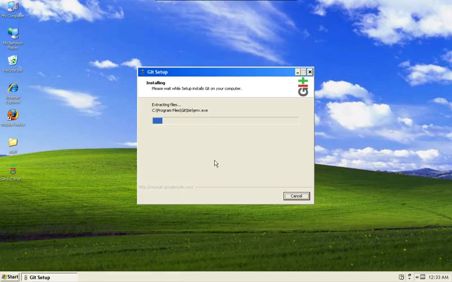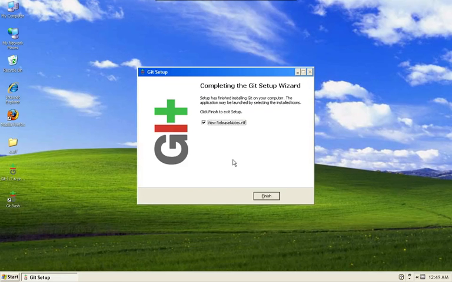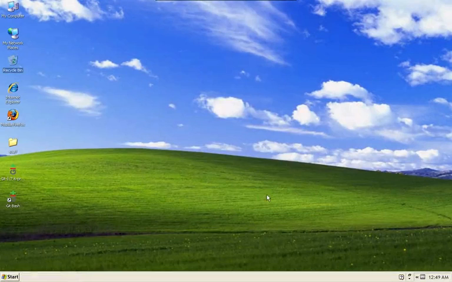And now the installation process begins. Now it can take quite a while in order for this to work, so just give it a minute and we'll come back when it's done. Okay, it looks like we're good to go. We can view the release notes, but let's go ahead and uncheck that and click finish.